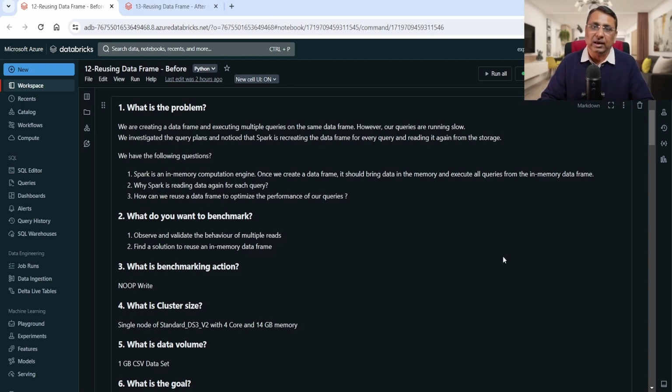I have a team. They are Spark developers. They have built a Spark job. The Spark job is running perfectly fine, no errors. But my team came back with some observations. So what did they notice, and what is the problem statement they gave to me? We are creating a data frame and executing multiple queries on the same data frame. So what they are doing is creating a data frame, maybe using a spark.read operation. And once that data frame is created, they are running multiple queries on the same data frame, right? However, our queries are running slow. Simple, straightforward complaint: my queries are running slow, right?